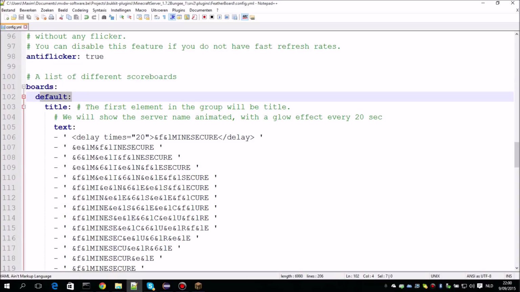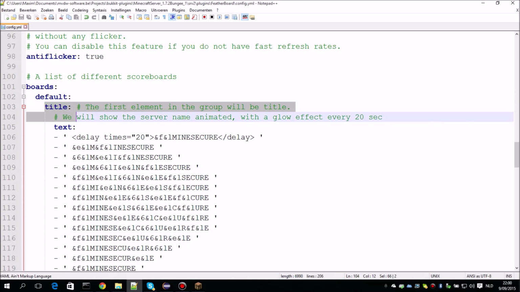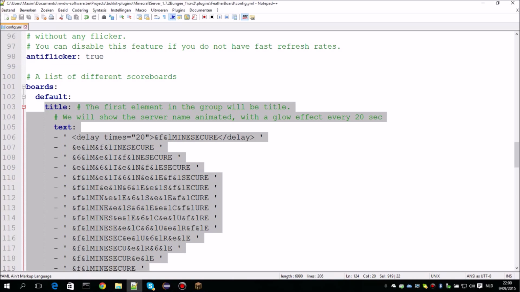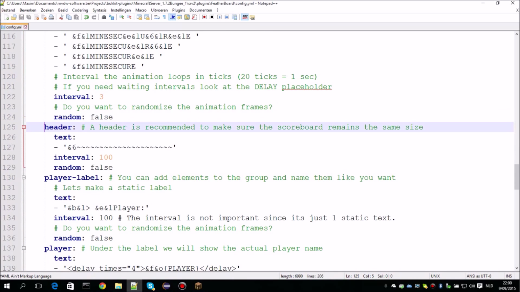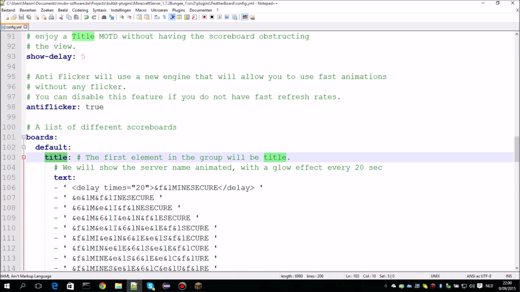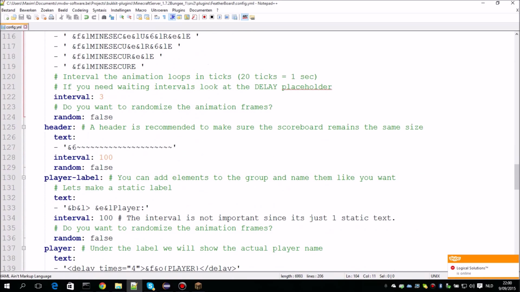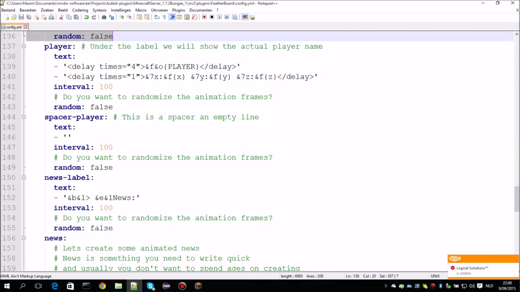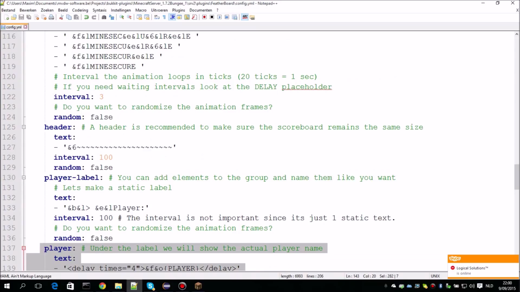So we start with default. This is what everyone sees. Under default, you have specific frame groups. These are actually the lines. This is a line title, this is a line header, and you can call them whatever you like. For example, you could call this blah blah, and it would work. Each of these parts are specific lines. Inside those parts, you have the frames. A line can have different frames for its animation.